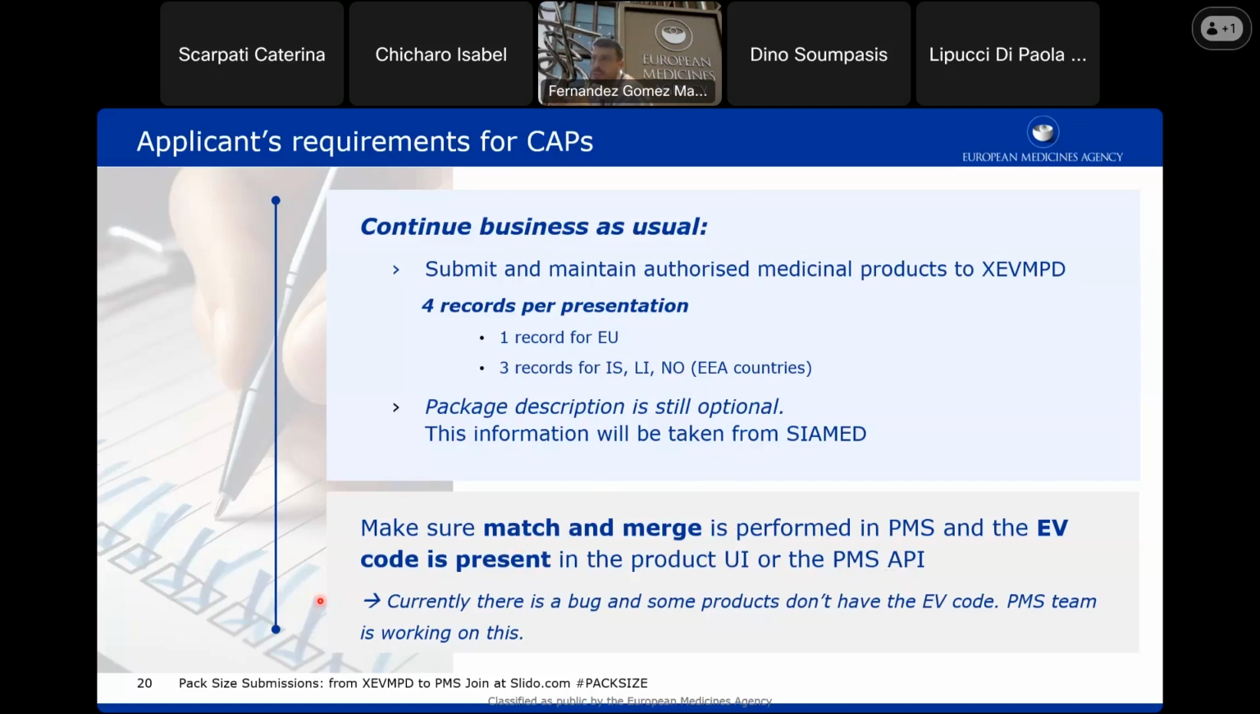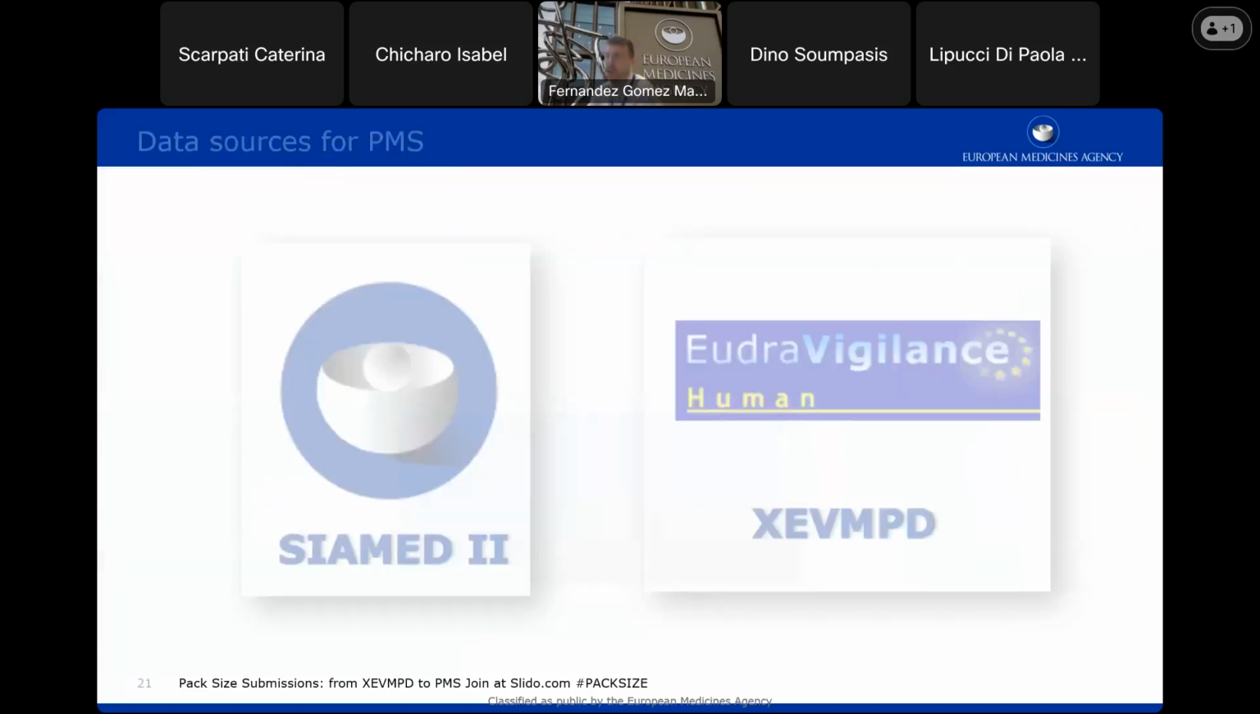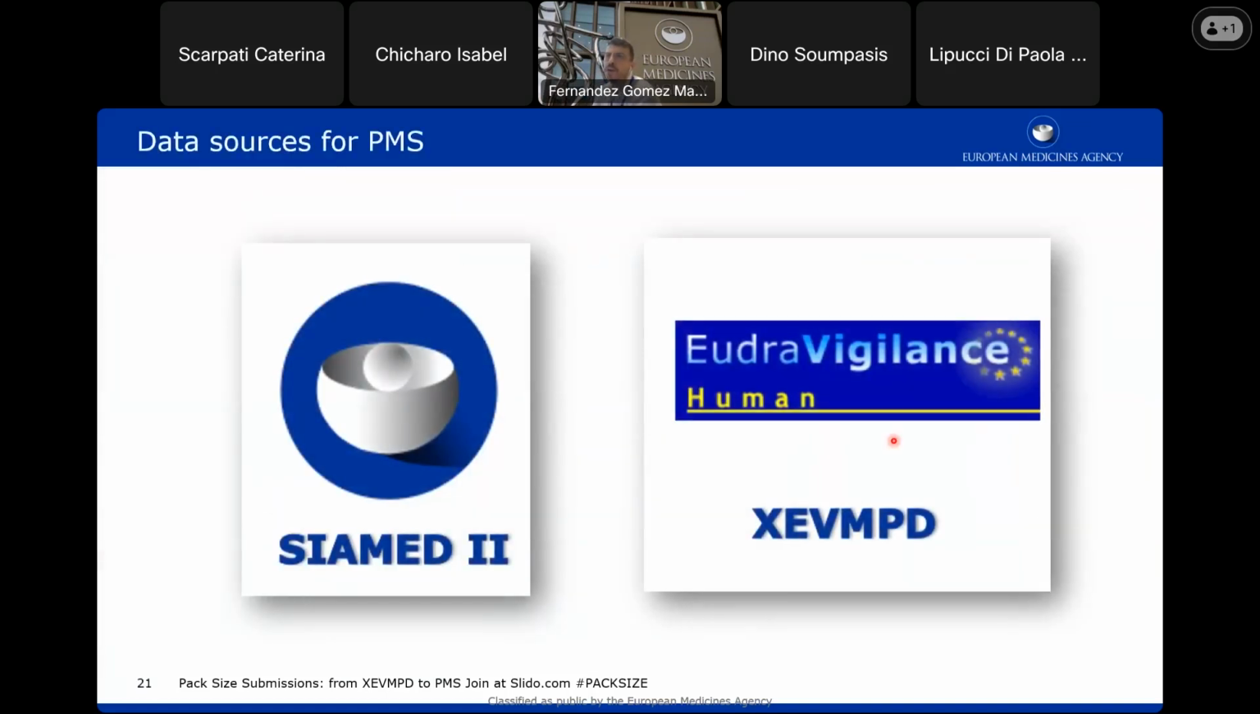We are working to solve this issue, so hopefully by the end of this quarter, all the centrally authorized products will have this EV code coming from XEVMPD. So this is the information for centrally authorized products, but as we have said before, we also have another source of data for PMS, which is XEVMPD.